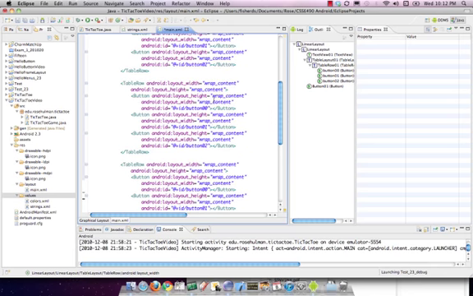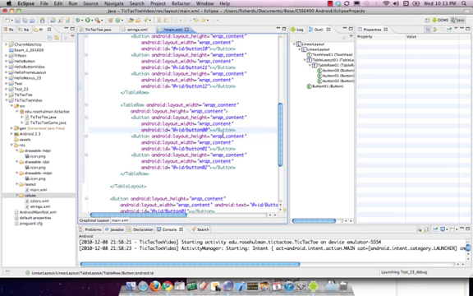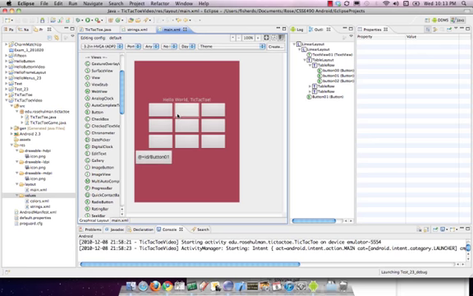So these next 2 are very similar. The only thing that's different is their IDs are going to be for row 1, column 0, 1, and 2, and then row 2, column 0, 1, and 2. Save it up, go over to the graphical layout. You can see we're starting to get a little tic-tac-toe look and feel here.